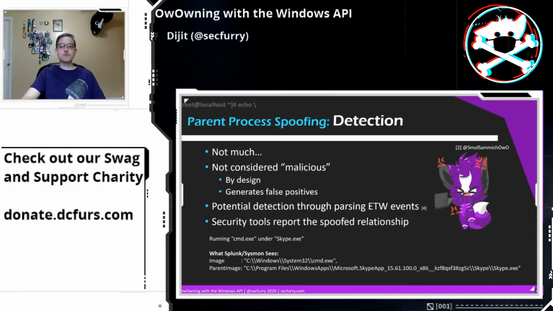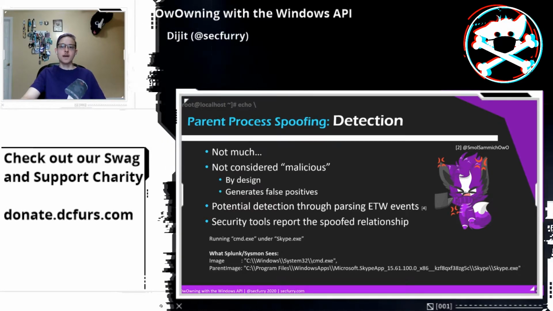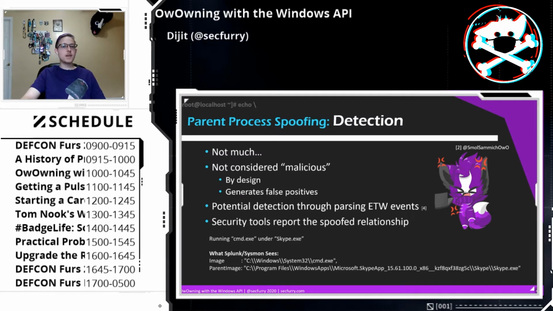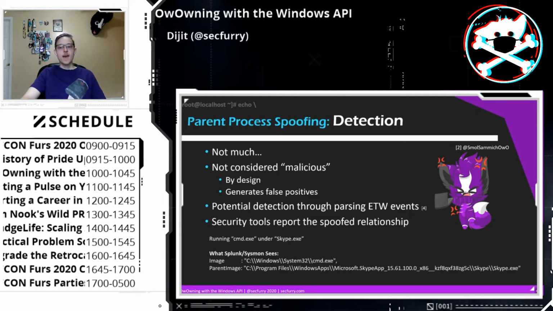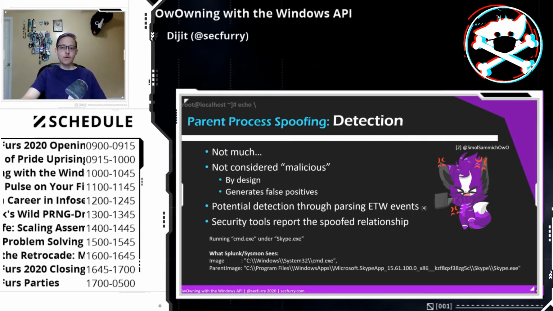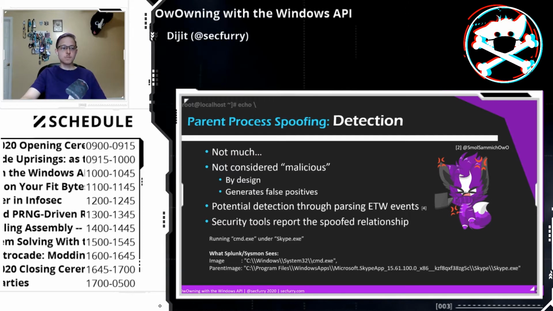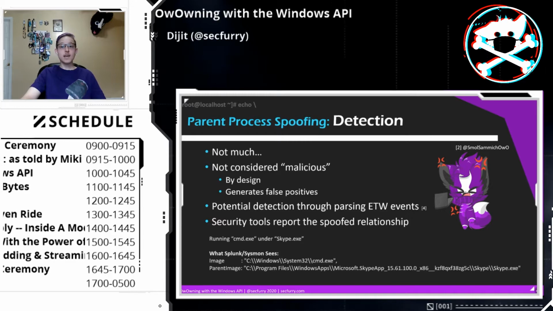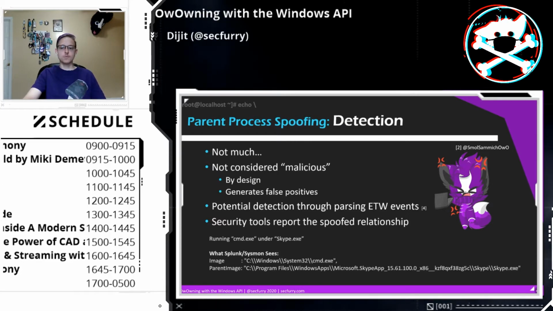Now, other security tools will only actually notice these spoofed process relationships. Before I gave this presentation, I actually tested against a system running Sysmon forwarded to Splunk to see if I could detect this. And as you can see, I ran cmd.exe under skype.exe. And like the log example below, Splunk and Sysmon together only saw the spoofed relationship, and did not see any indicators that I was able to spoof this.